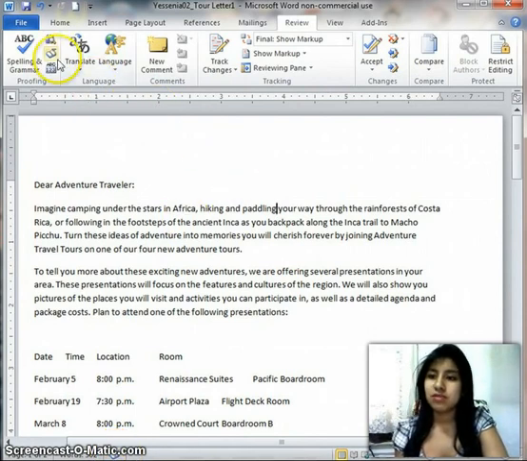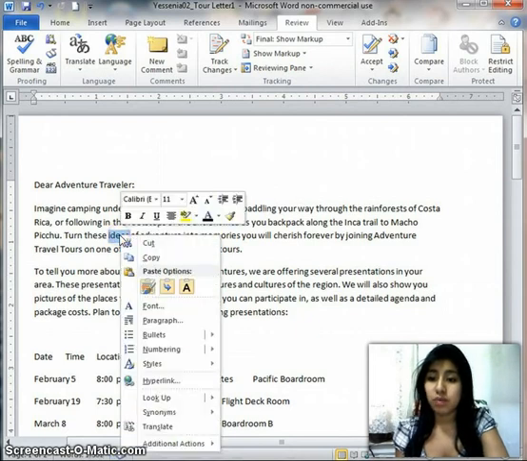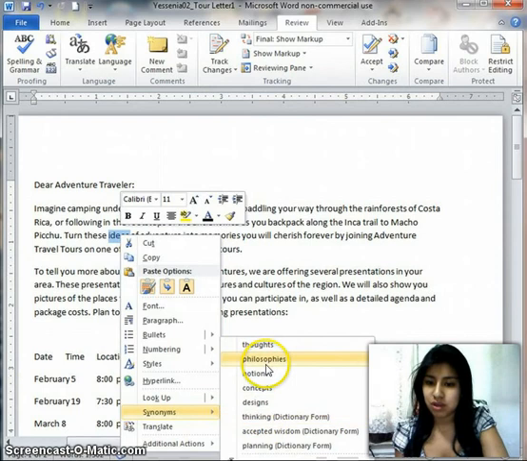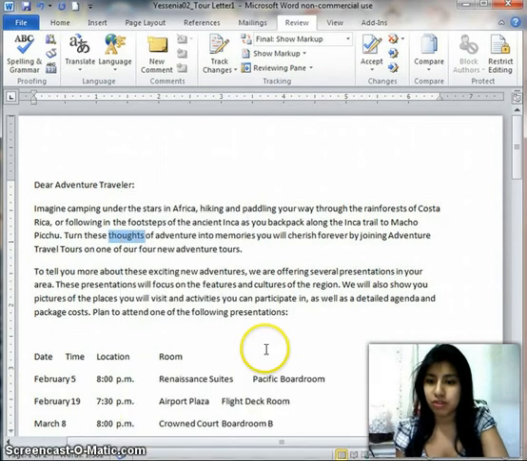Now to go to the thesaurus, this is for if you want to find any synonyms or antonyms to a word. So say ideas, you can right click it and you can go to synonyms, and here's a list of choices that you can replace it with for thoughts, and as you see here, it replaced it.